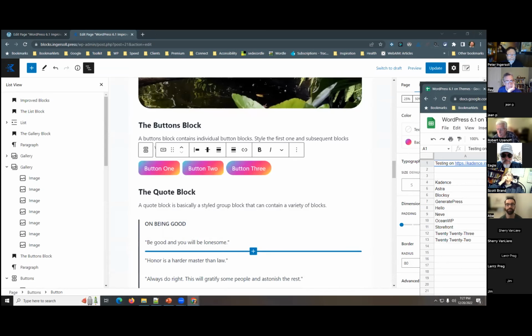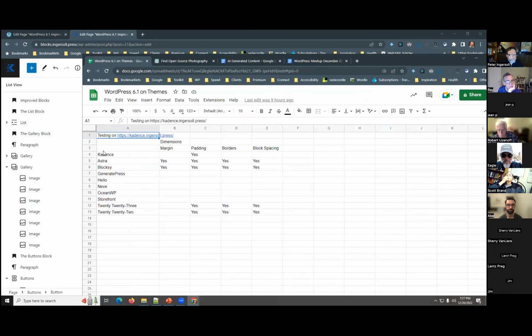I started building a little bit of a table that's going to say which theme, which of the dimensions are available, just to make this so that we can get an idea of what we can expect. But this is where Astra worked. Bloxy seemed to work for all of these things.